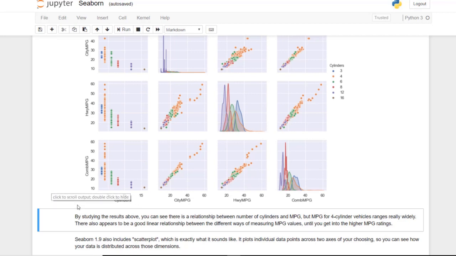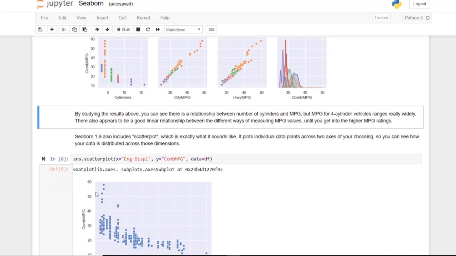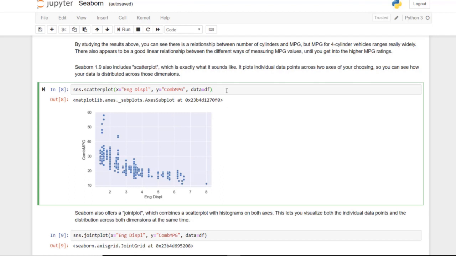We can also use a scatter plot in Seaborn. It's just a prettier version of the matplotlib one. Basically, you can plot individual data points across any two axes you want and see how your data is distributed across those dimensions. So let's say sns.scatterplot. We're going to say the x-axis is going to be engine displacement, y is going to be combined MPG, miles per gallon, and for the data itself, we're going to refer to our DF data frame from our raw data. So this is going to pluck out those two columns and plot them against each other on a scatter plot.